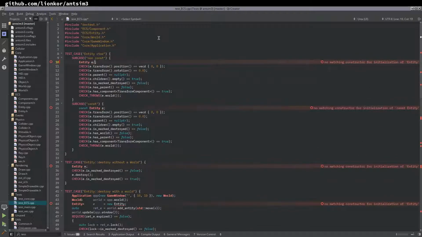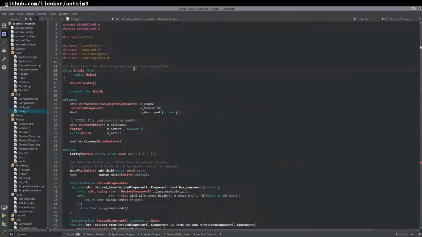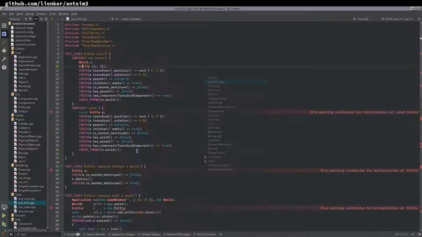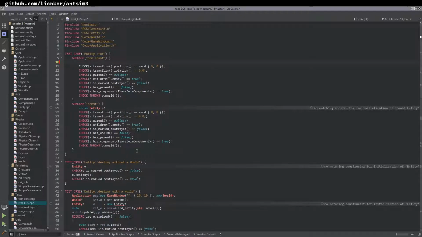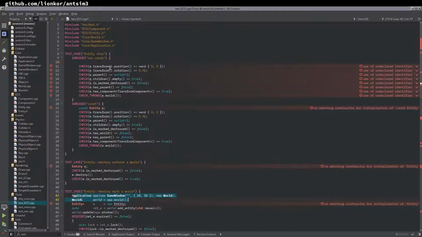So even if I want to do like weld, this should just fail because we shouldn't be able to access that, because this should be a private constructor. Yeah, so we don't want to be able to construct like that, so we make a weld. And yeah, this is how it's supposed to do that.